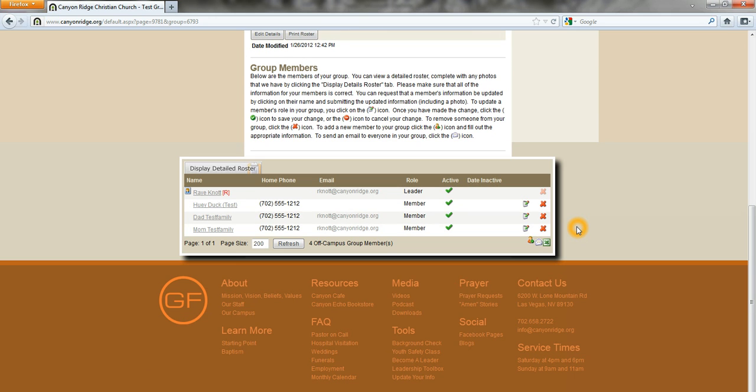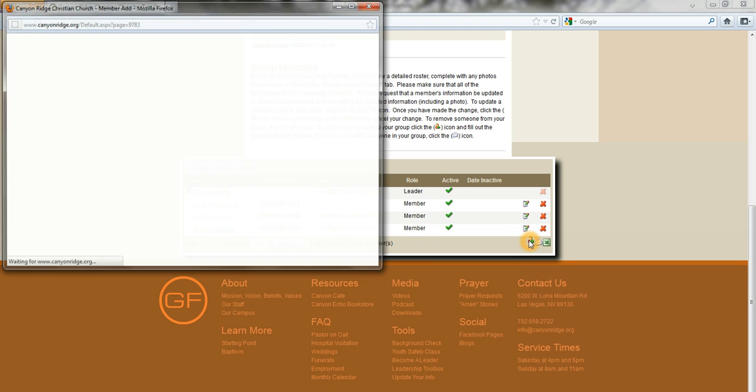When you scroll to the bottom of the page, you will find a roster of the people listed in your group. Now, in this roster, you can do several things. If someone is no longer part of your group and you want to remove them from your group, you can click on the red X beside their name, and it will delete them from your roster. If you want to add a new person to your group, please go down here to the icon that has a person with a green plus symbol and click on that icon.